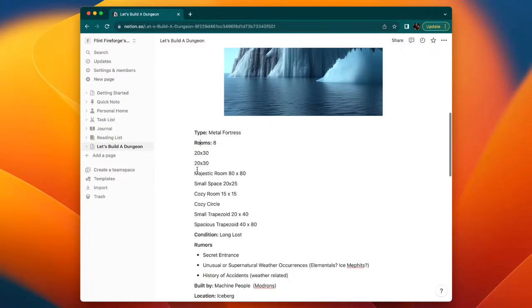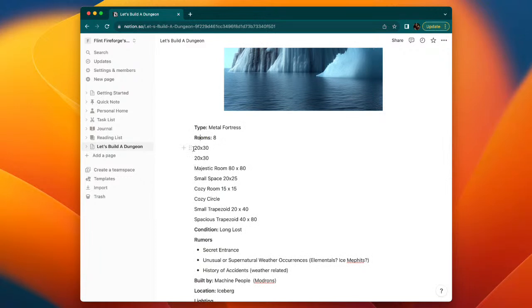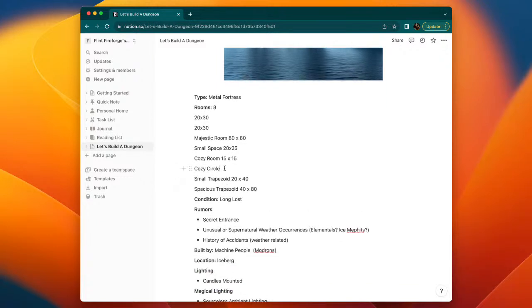And I even put the rooms down here, and I don't know if I'm going to use these or not, but you got a 20 by 30, another 20 by 30, an 80 by 80, a 20 by 25, a 15 by 15, a cozy circle, which I believe is supposed to be 15 feet as well, a small trapezoid, a spacious trapezoid, and I don't know what those are going to include. I don't even know if I'm going to use them the way they are, but I might. And that will be my final thing, putting all this together.